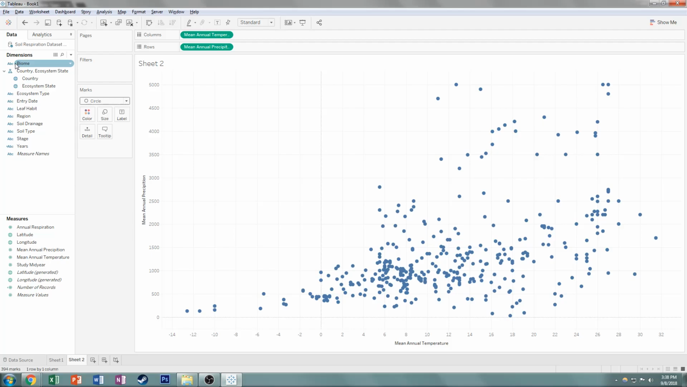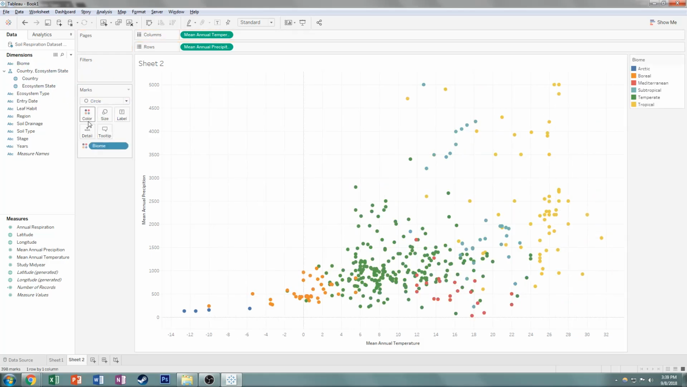If it's receiving too little, then we have a good idea that that area is suffering from a drought. So I'm going to go ahead and pick up biome, drop it down into color, and then boom, all of a sudden we have this nice little legend pop up over here, and now we can get a better idea of where everything is supposed to sit.